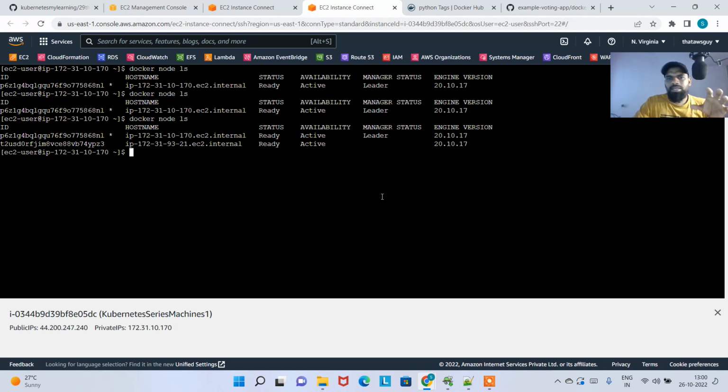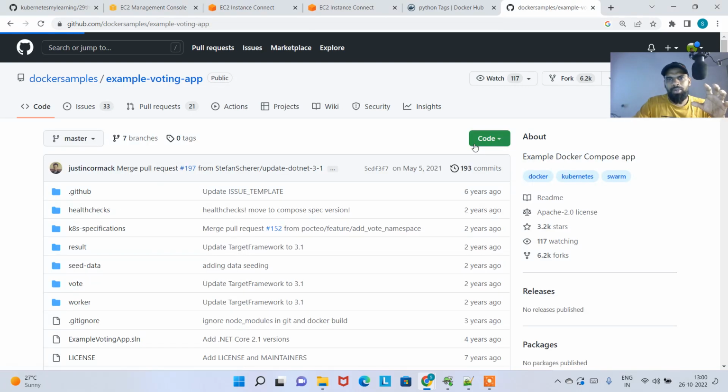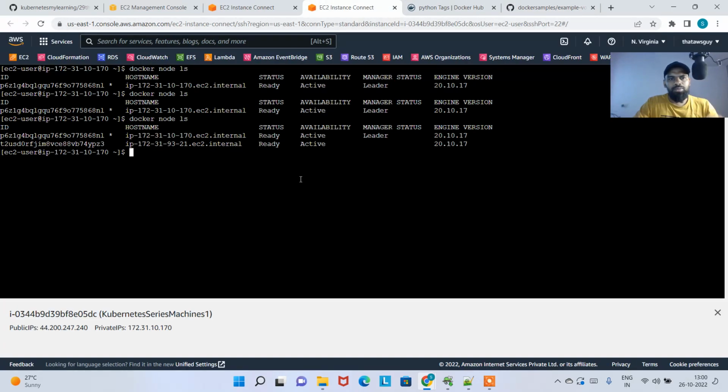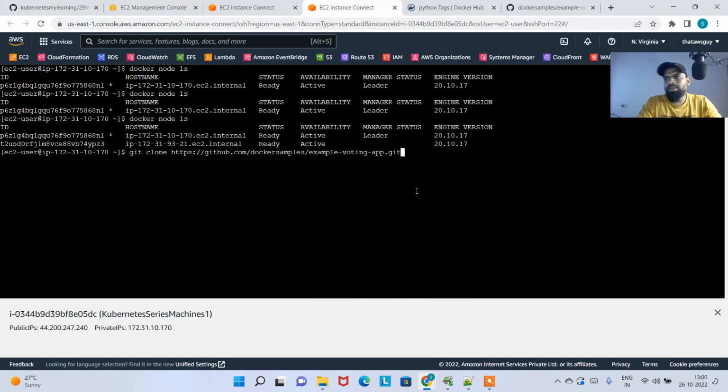Now the next thing is, I'm in machine 1 now. I have to clone this app, the example voting app. So I'll go and copy it, and then come back here to machine 1. Then you just type git space clone space, paste as plain text, and hit enter. Okay, git is not working, so you have to install git: sudo yum install git.